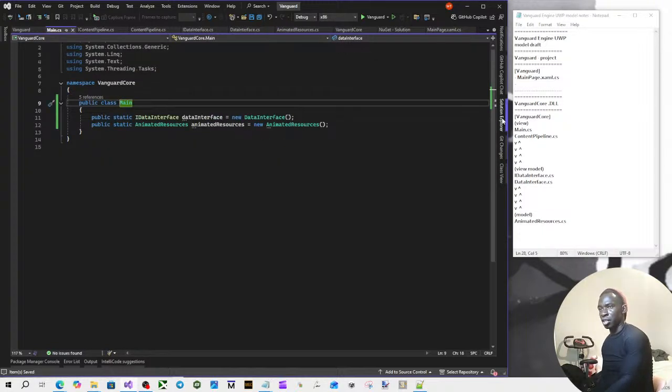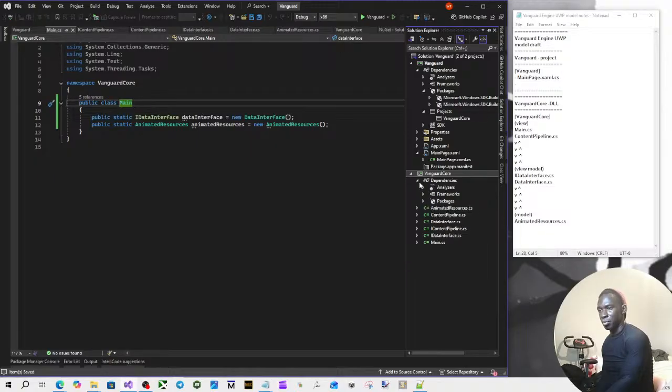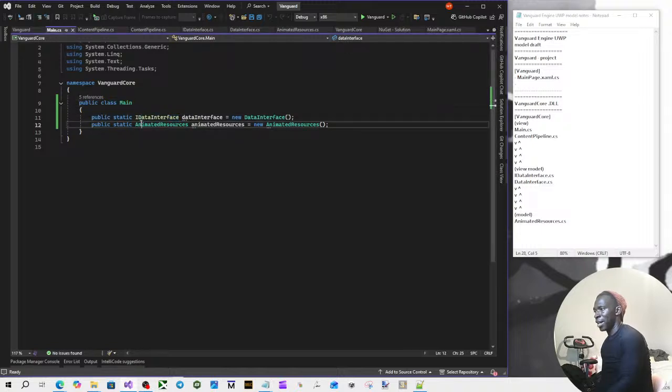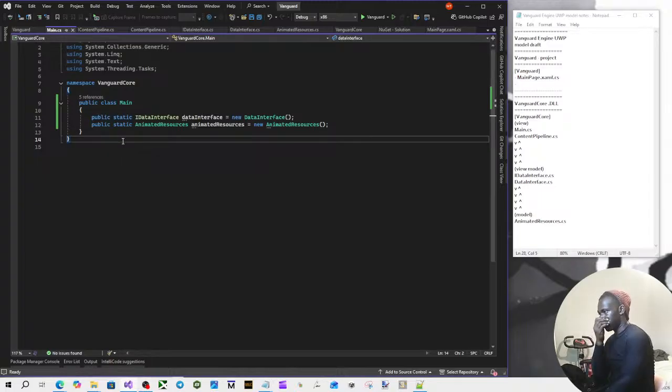So I have a class here in my DLL. Let me just collapse some of these tabs. I have a class called main over here, and what main basically does is instantiate the main members of my data flow, which include my iData interface class and my animated resources class, both in their respective domains in a sense. Because then I am referencing this object. It's all public right now, because we're dealing with interfaces.